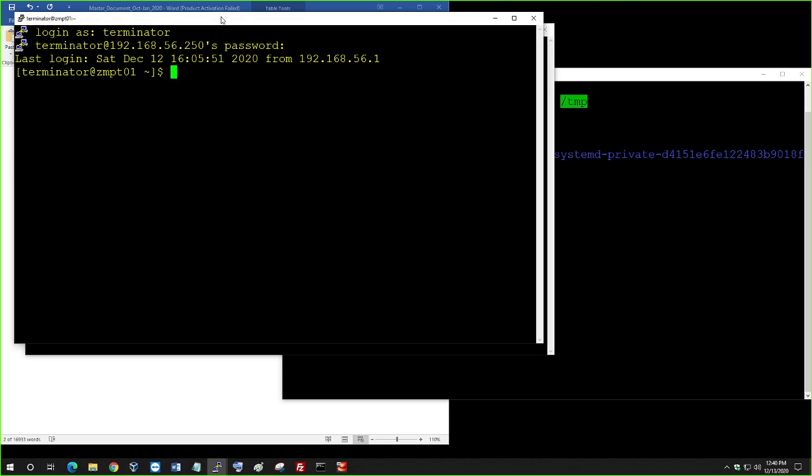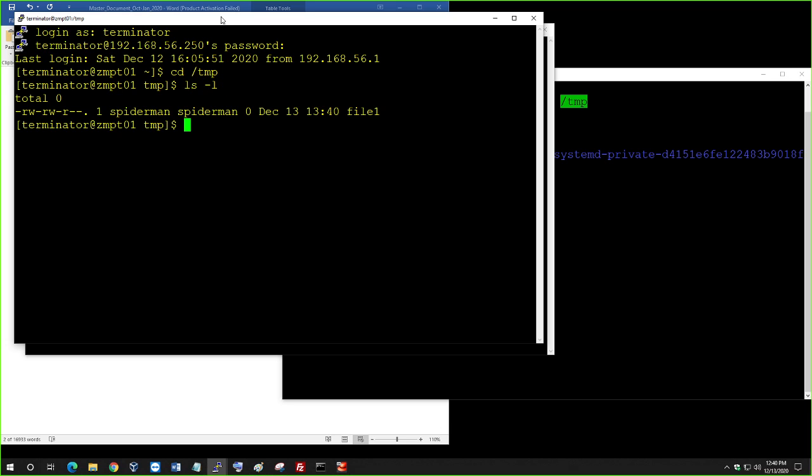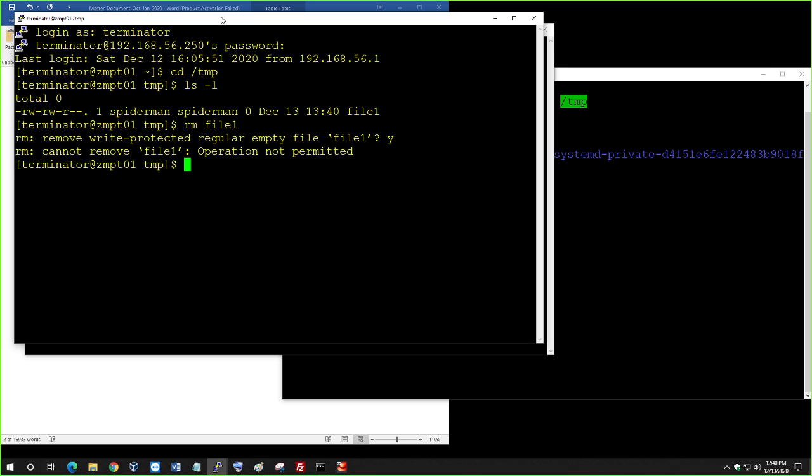So if I go in there as the other user, cd /tmp, if I do ls -l, and I try to remove file1, it says remove write-protected file1. If I say yes, it says operation is not permitted.